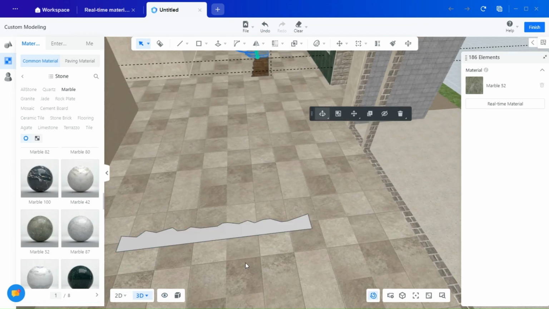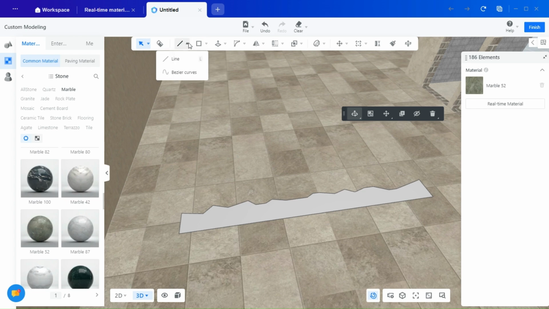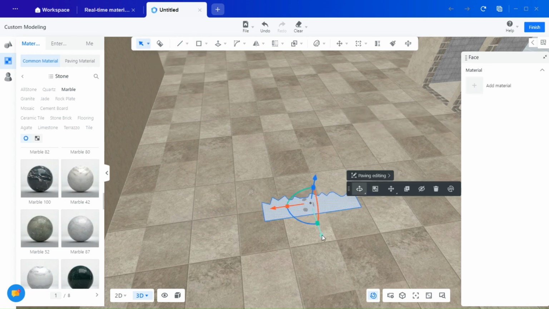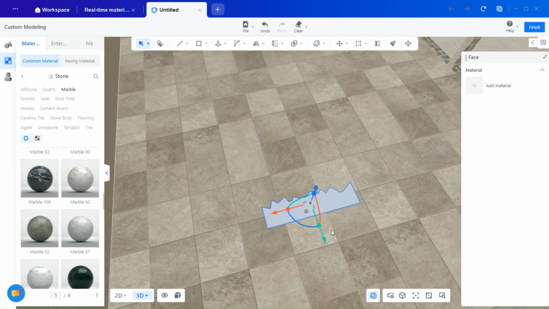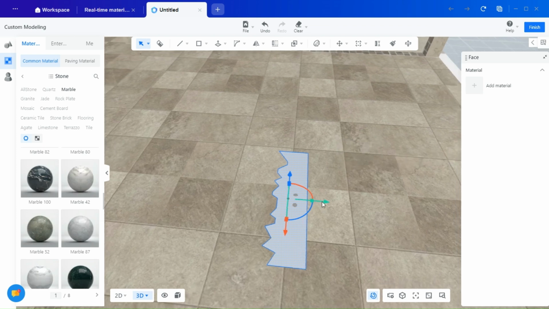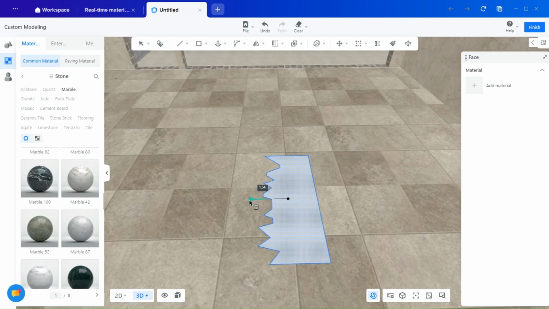Step 6. Creating a waterfall edge. Now, let's take it a step further by adding a waterfall edge to the kitchen island. Use the remaining piece from the original shape. Resize or cut it in half, then apply the same organic shaping techniques as before.